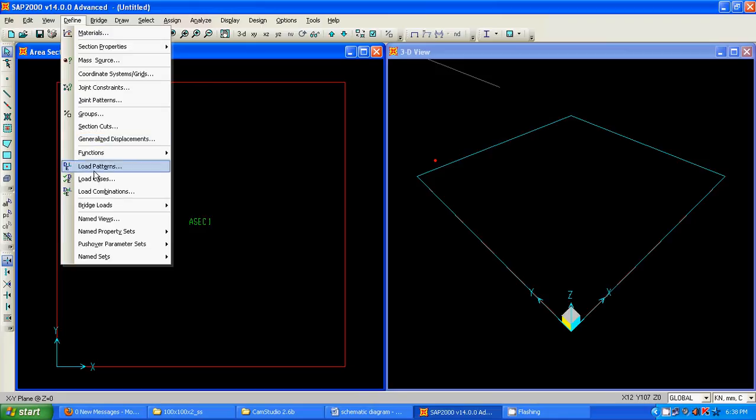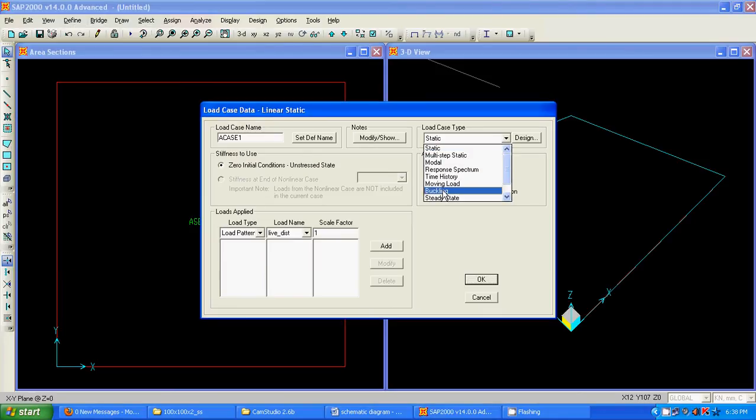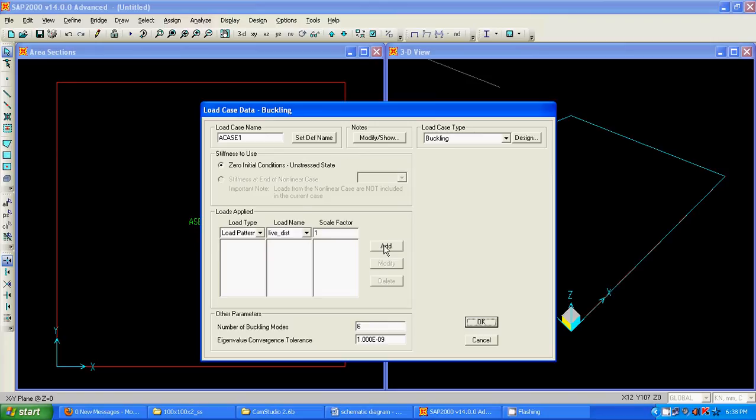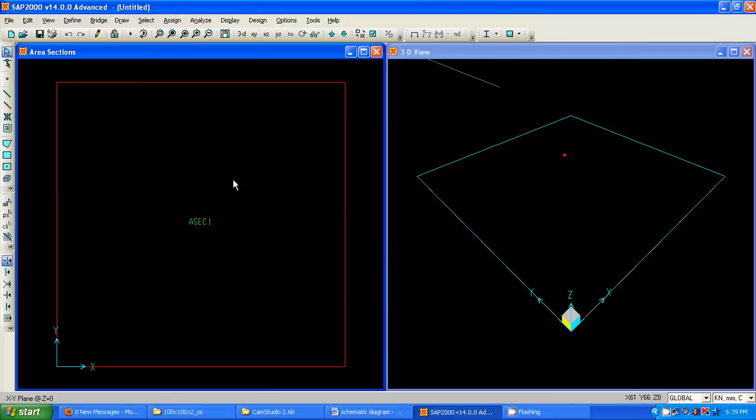and I would also like to now define the buckling load case. So it corresponds to the live load pattern, and this is the default name, and we are interested in finding, suppose, the first 6 buckling modes. Click OK. Now we are going to assign the loads and the boundary conditions.